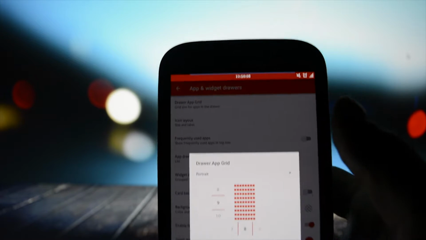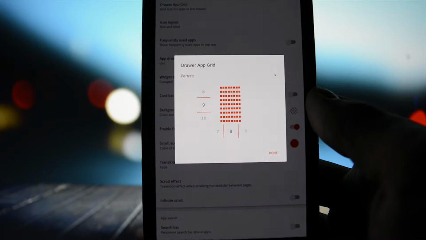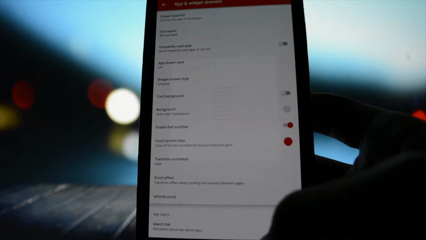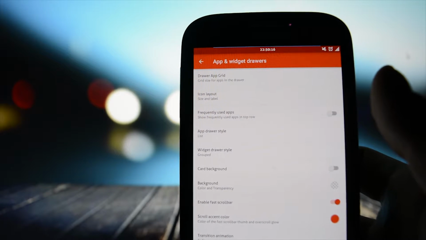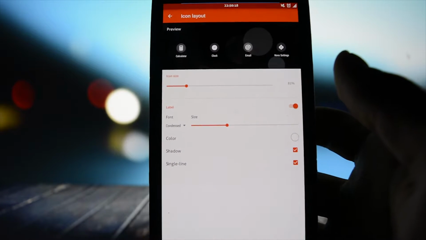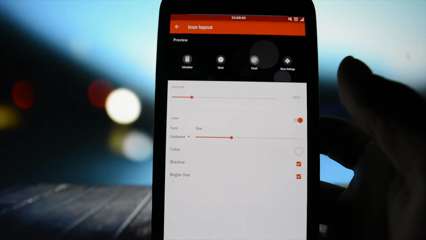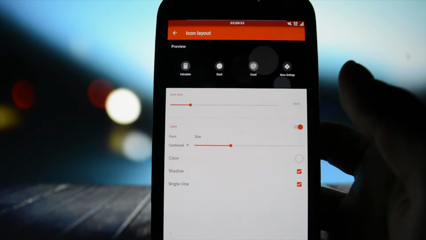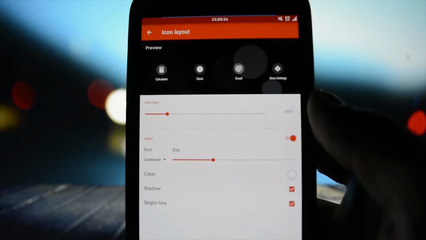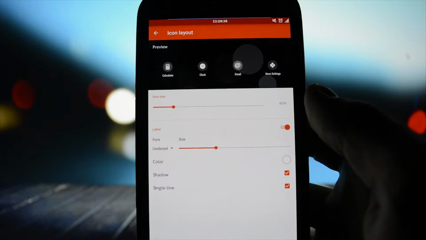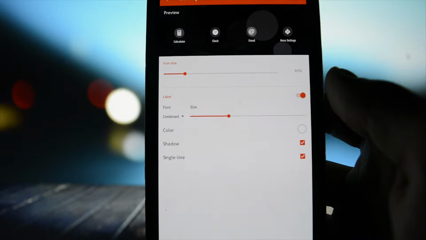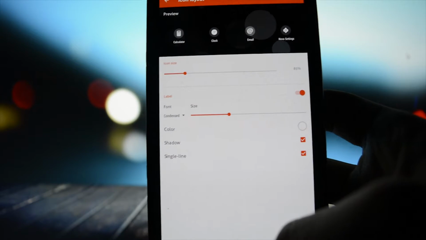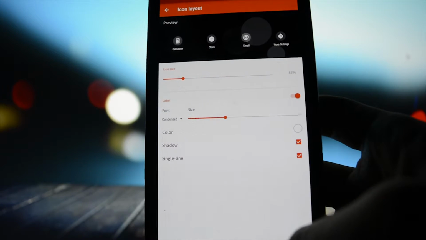Drawer grid 9x8. Icon layout again. The same, actually not the same, because this is about the drawer. Here I have 85. It's really hard to get the focus right here. Sorry guys. And take a look. Follow all these settings here.